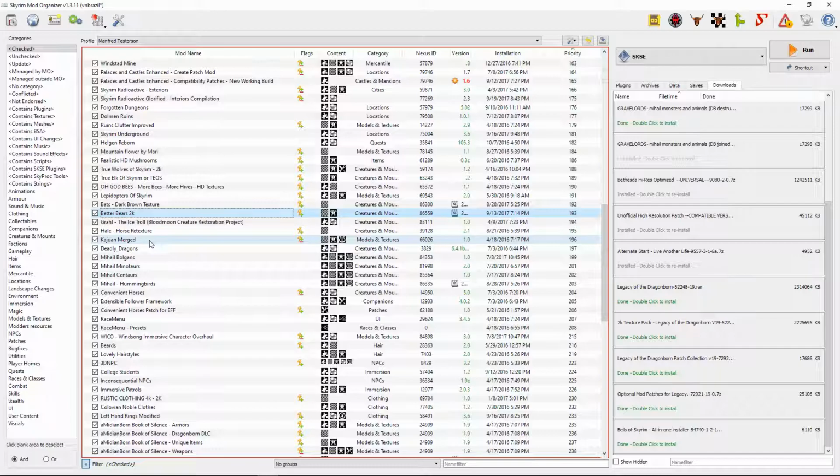Kawan did a lot of really excellent mods for things like Draugr and giants and stuff like that, and of course Deadly Dragons. And here are the few of my Mihail mods that I've added. There's a few more that I'm going to be adding to the next one.